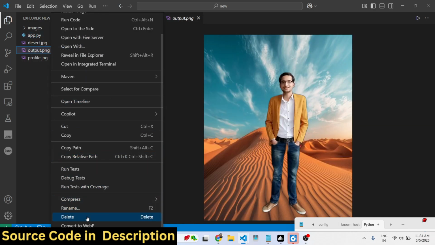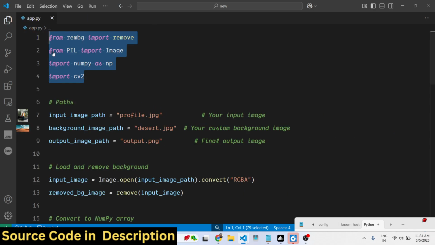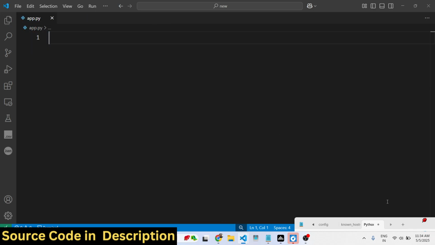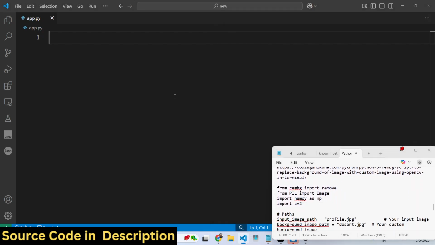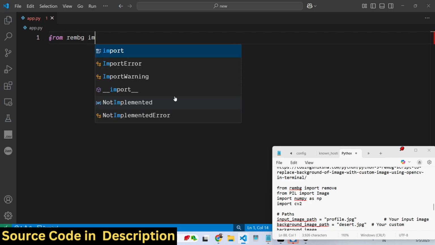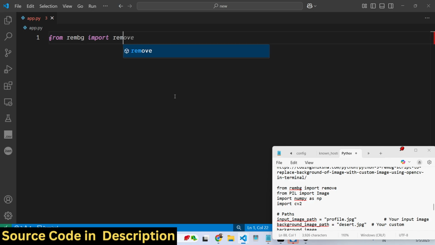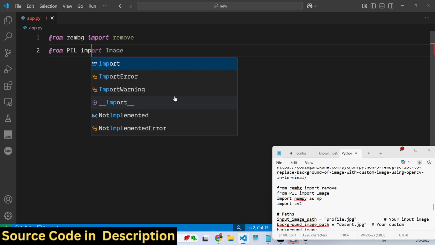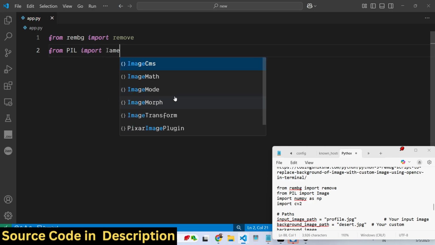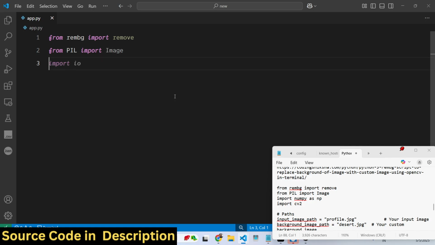So let me just delete this image and start. Just create an app.py file, and I have given the script in the description of this video. So first of all, we will require all these packages. From remove background, we need to import the remove method, which will remove the background of the image. And then from the pillow package, we need to import the Image constructor. And then from the numpy package, we need to import it as np, and then the OpenCV package. So we imported all four packages.